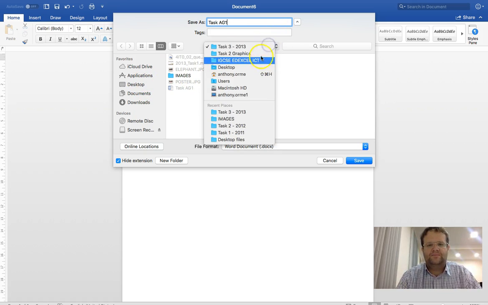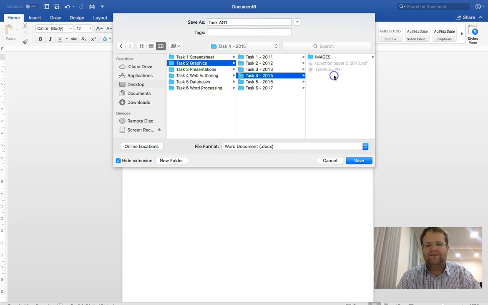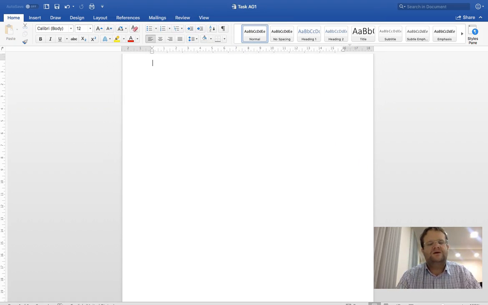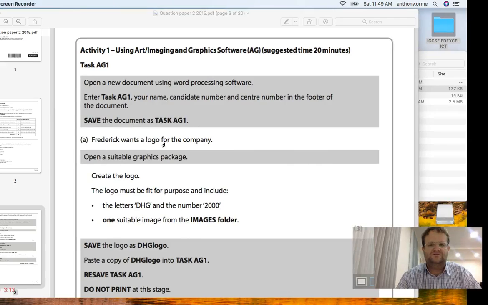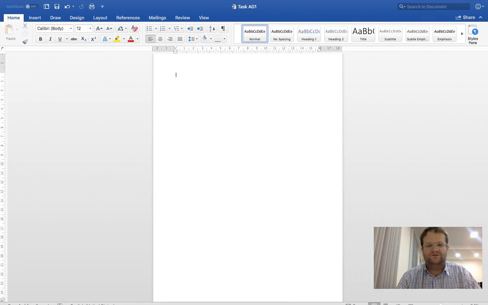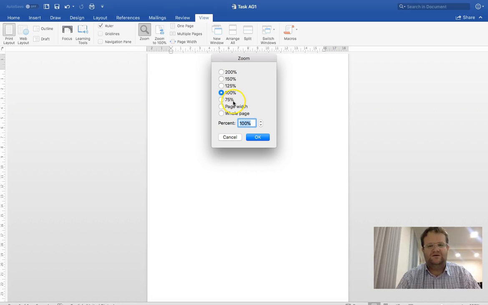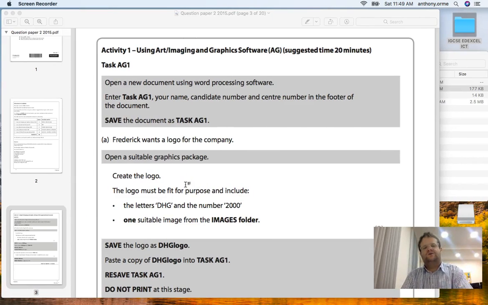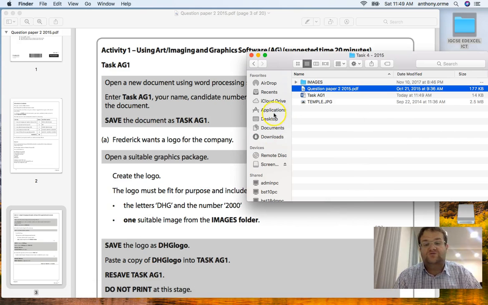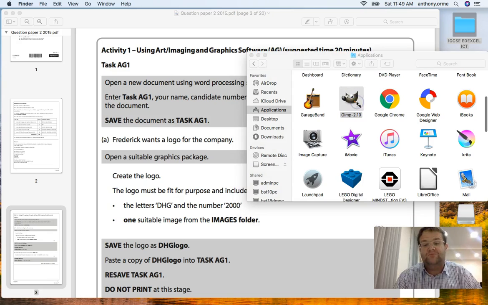Save it in the right folder. There we go. And with my 3 fingers, I'm going to swipe back. In fact, I made that a bit too big, so I'm going to make that bigger. Zoom. Let's just zoom that. Go back. Frederick wants a logo for the company. Open a suitable graphics package. So we go to Finder, we go to the applications, and we find GIMP.